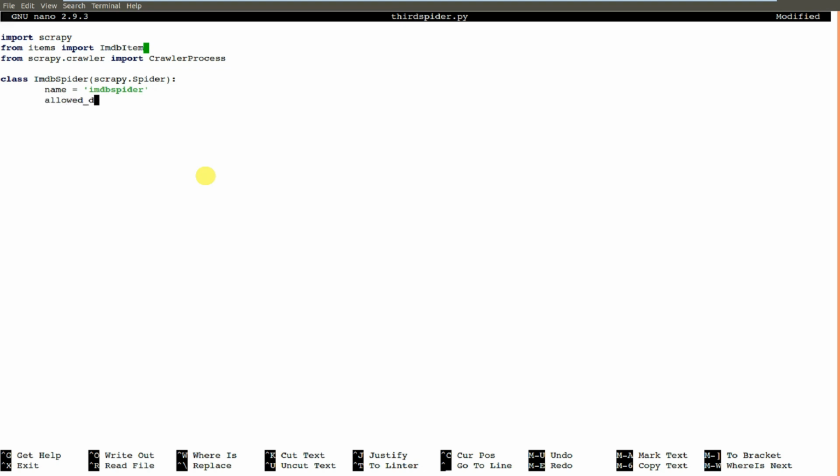Allowed domains, and we want to allow the crawler to go through anything on imdb.com. This stops it going off on other domains which it may find through its links.